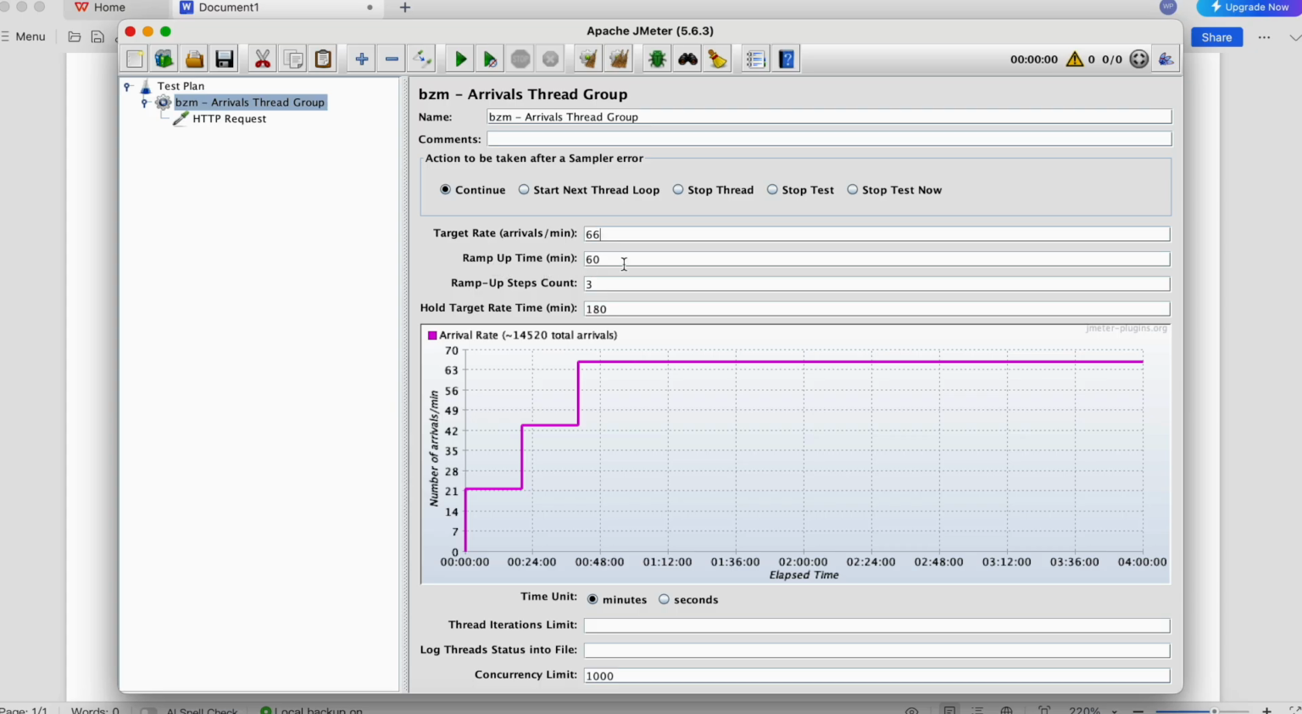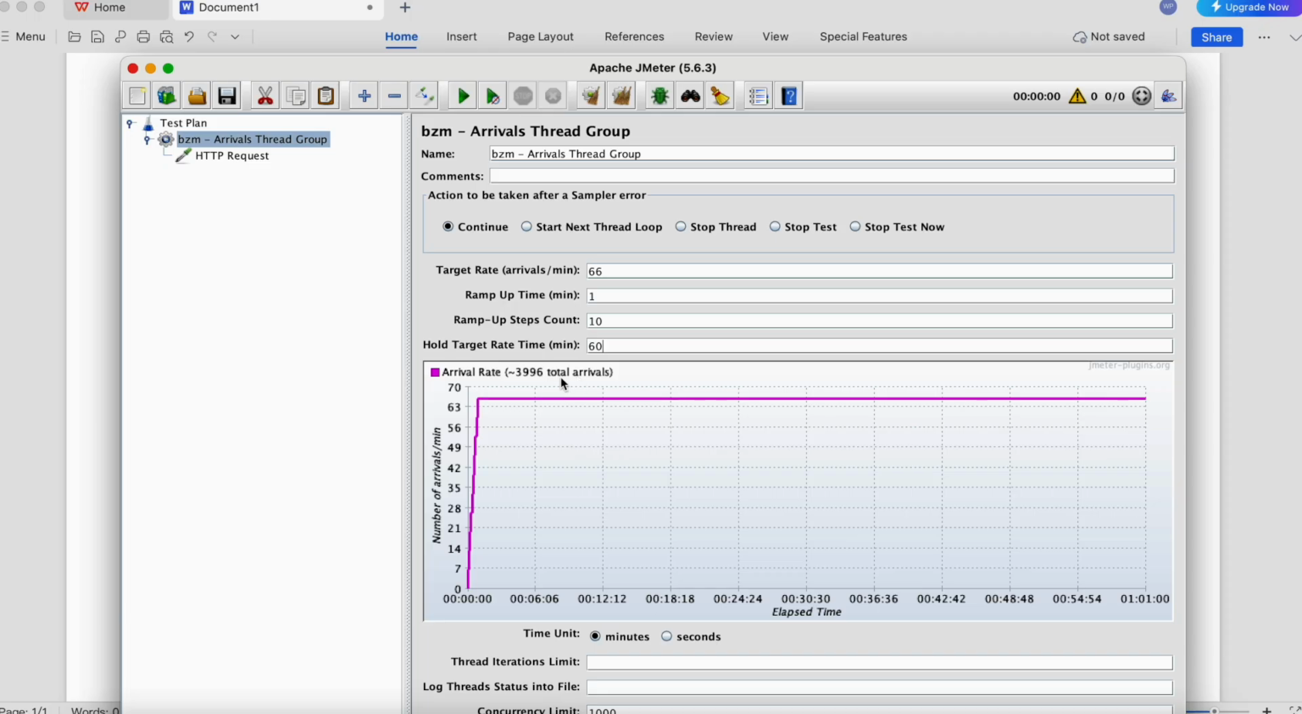Ramp up time in minutes means how long it should take for these 66 threads to become active. Let us say 1 minute. In 1 minute all threads should become active. Ramp up step count means if you want to increase the load in a step by step manner, then you can provide this ramp up step count. Hold target for, here you can specify 60 minutes, right? Here you can see your arrival rate, total arrivals is 3996. Your requirement is to achieve 4000 requests. Here you have almost achieved 4000, only 4 requests less than 4000, right?